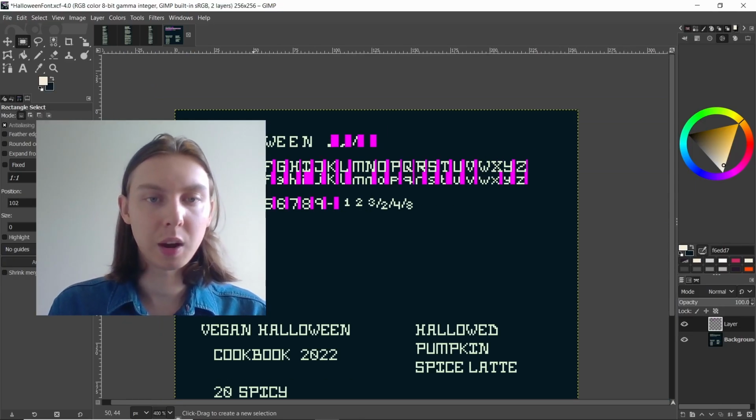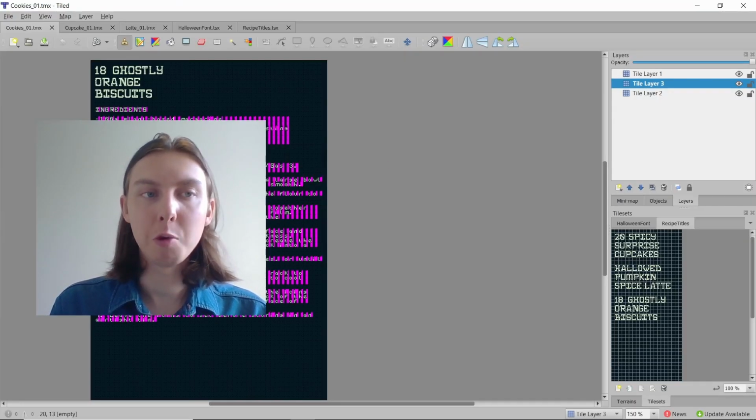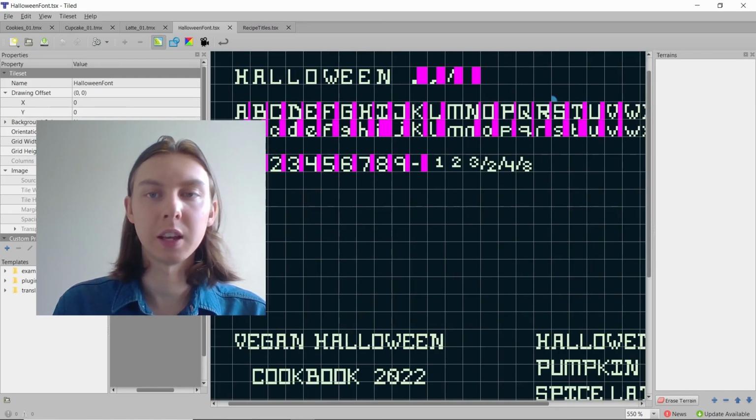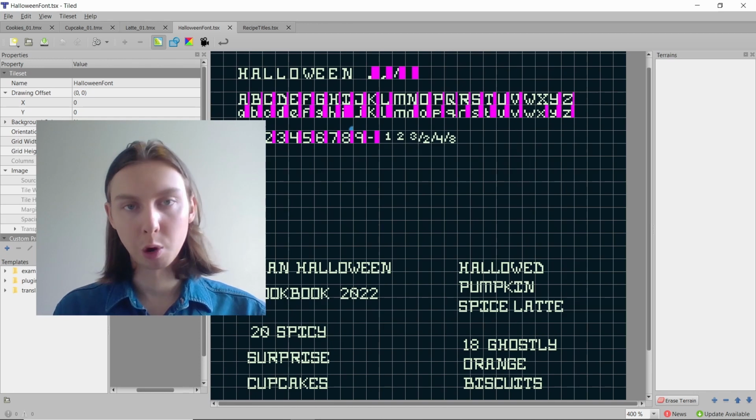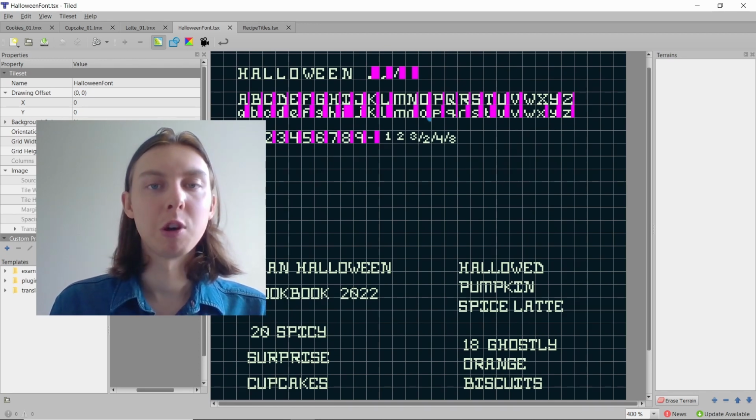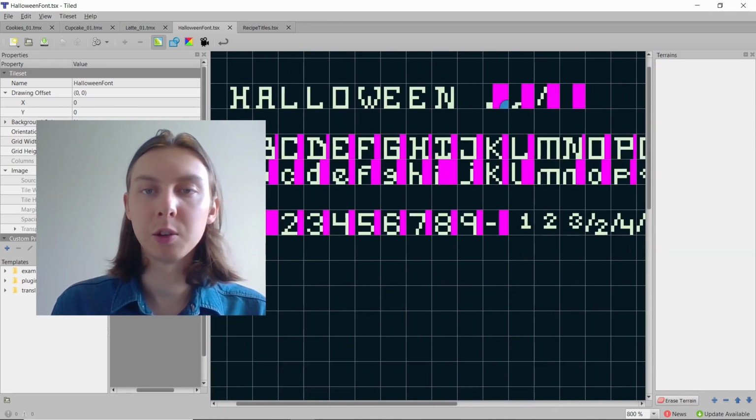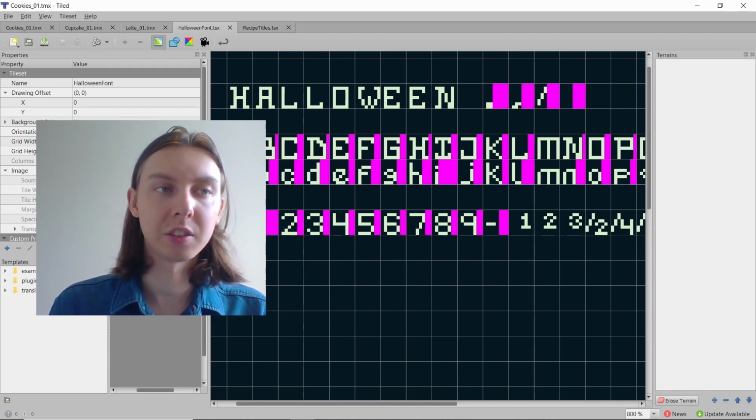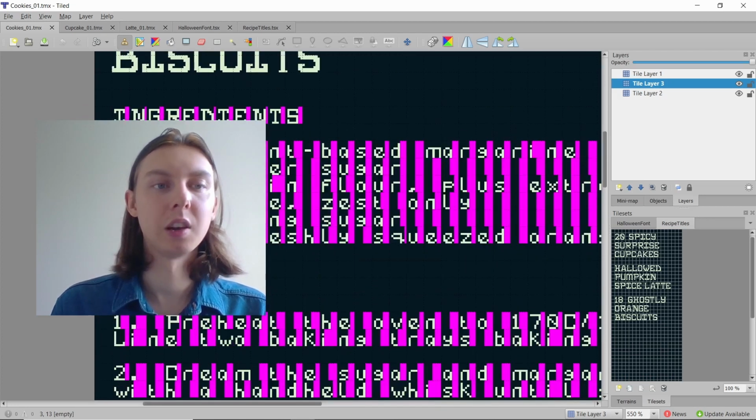So with this, what I did was I opened up Tiled, and I used this Halloween font here. Every time you export or overwrite the file that this is using, it will update almost instantly. So what you can do is remove this purple and then bring it back in once you've placed all the text. And this is what the placed text looks like.